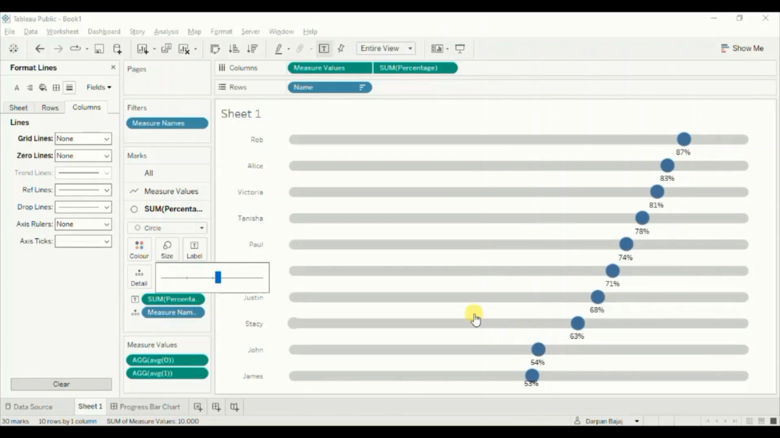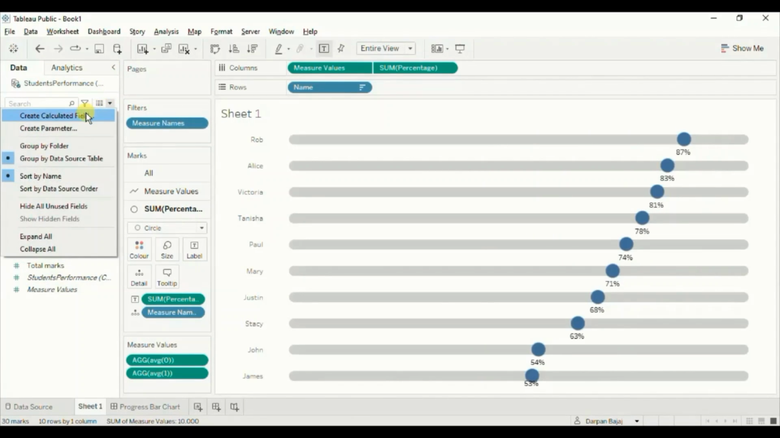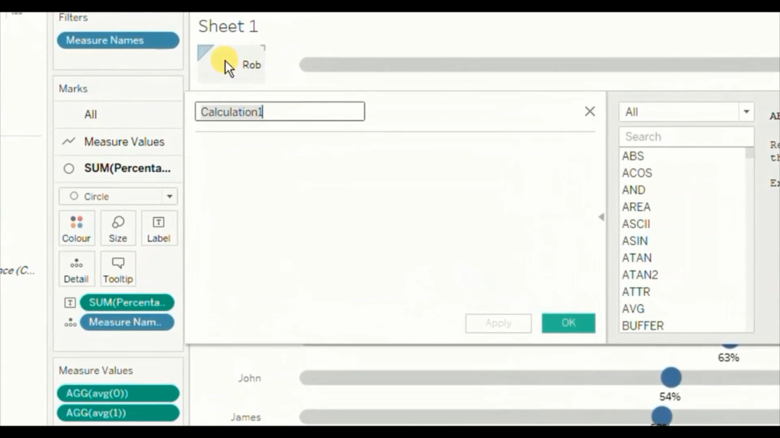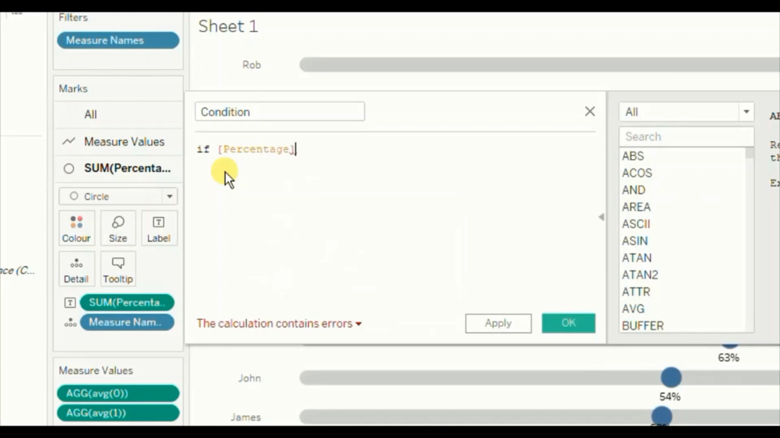Lastly, to highlight the students who have scored less than 70%, we will create a new calculated field. Close this format lines window. Click on the drop down, click on create calculated field. Let's name it condition. And here we will write down the formula: if percentage greater than or equal to 0.7, then good, else bad.